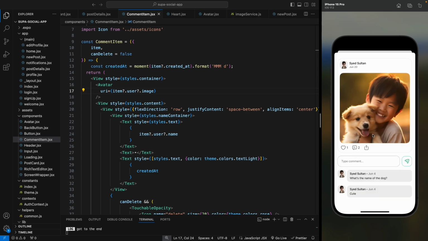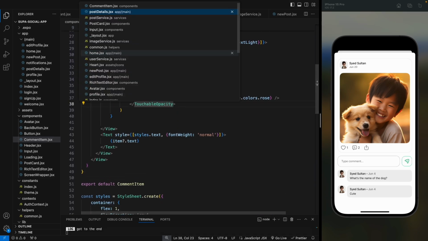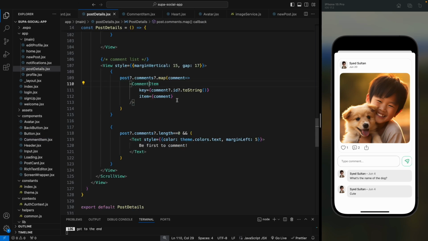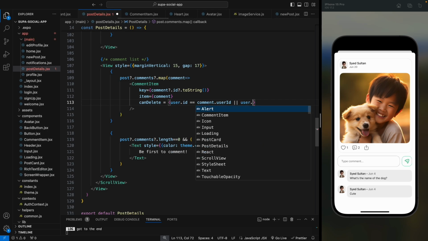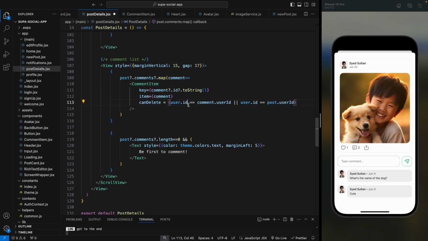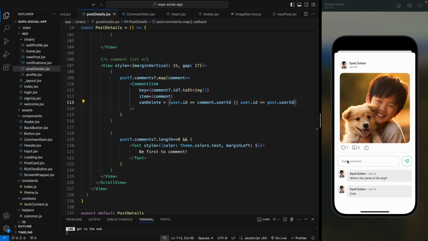Okay, so if we go into the post details, here we don't see the delete icon, and that's because by default this can delete property is false, and this will be true based on a condition from the parent component. So here let's pass this property. So this will be true when the current user ID equals to the comment dot user ID, means this user created this comment, or if the current user is the owner of this post, so user dot ID equals to the post dot user ID. In both cases, we will show this icon. So we don't see this icon now because we did not create these comments or this post. But if we create a new comment on this post, this will show the delete icon for us.